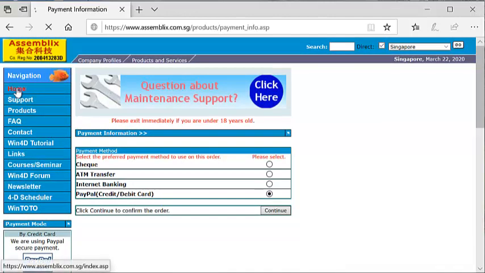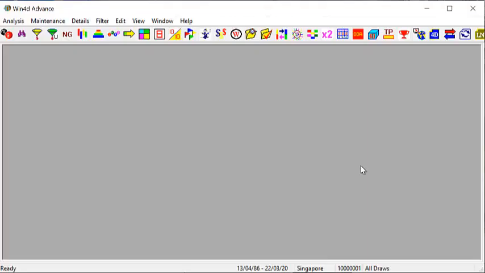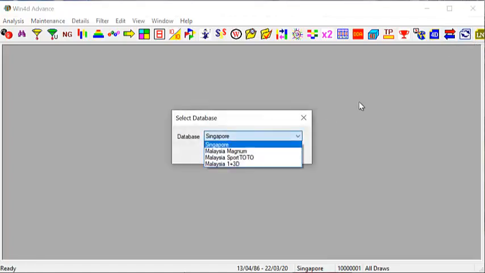So let me recap. Our website is www.assembly.com.sg. From our software, when you click under this icon, you can see that we have 4 types of data available for your use: Singapore, Malaysia Magnum, Malaysia Sports Toto, and Malaysia 1+3D. Today, we will only be discussing the Singapore data because in Malaysia, the Magnum, Sports Toto, and 1+3D counters are temporarily closed. So we will only be discussing the Singapore data for the time being.